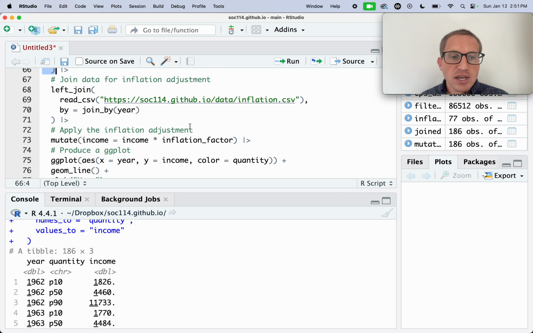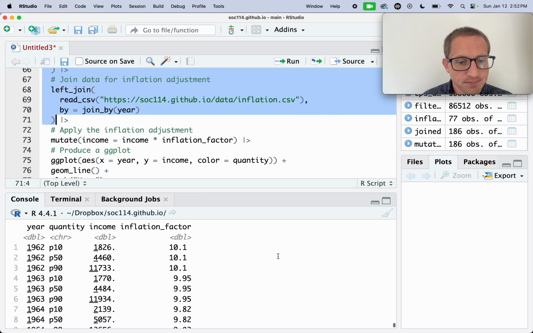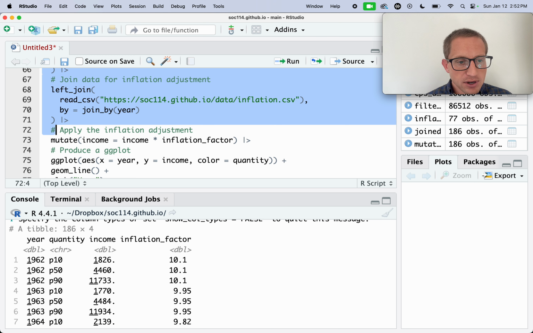Once we've pivoted longer, we next want to join in data for an inflation adjustment. So we read some data from the course website that tell us how many dollars in 2023 terms each dollar was worth if we look back into past years. So we merged in this inflation adjustment factor. So we now have a new column on our data, inflation factor. This was joined in by year because in the data we're joining in, there was one row per year containing the relevant inflation factor. We then applied the inflation adjustment. We took our variable income and we multiplied it by the inflation factor. We then stored that back in the income column.